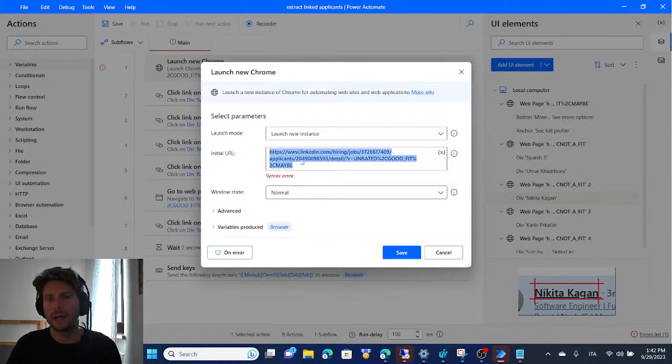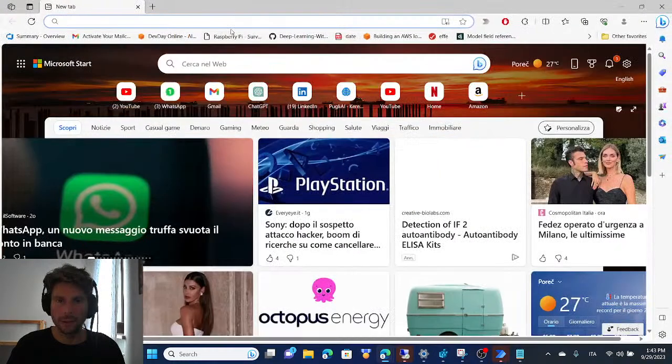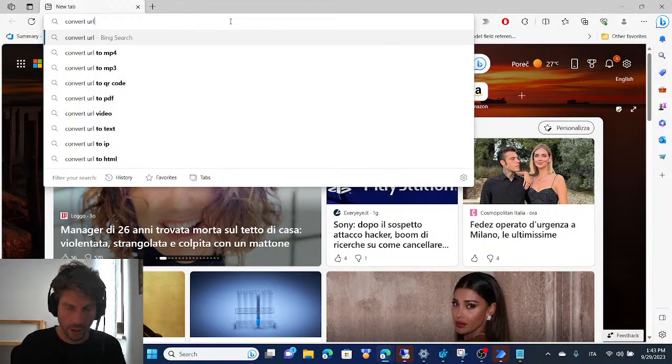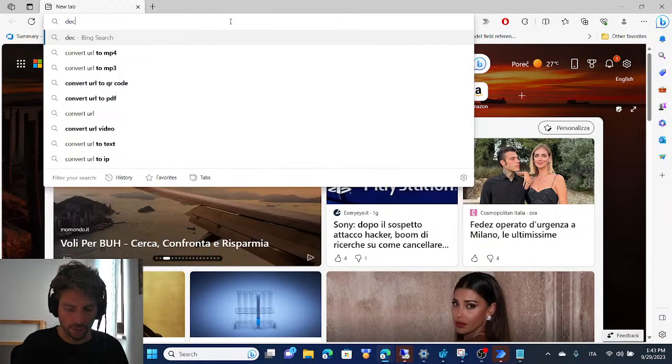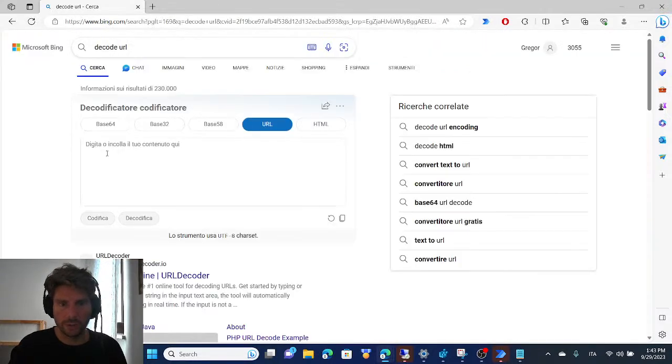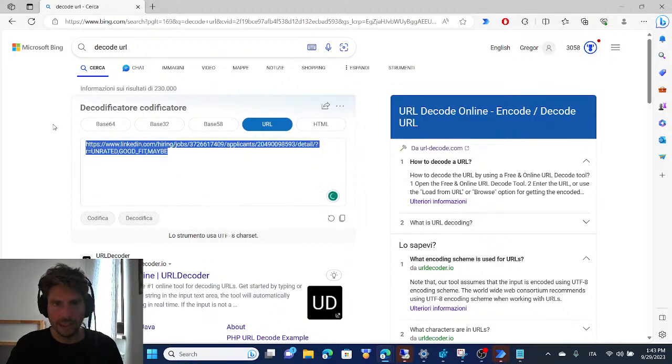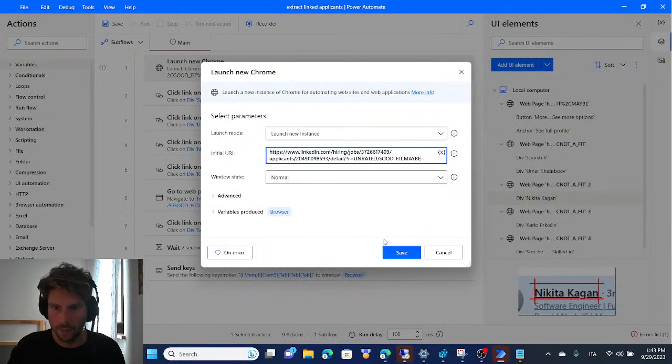And here we have an error with the link that we have pasted. We cannot add these signs because this means that this is a variable. So what we have to do is convert this URL. To do that is extremely simple. We would just open a new browser session and search for convert or decode URL. So let's add this to our link, and it should not give a problem.